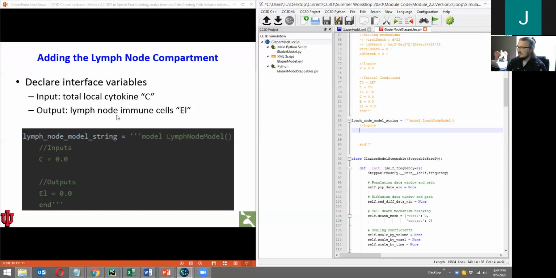And we use the same symbols as used in the main model string, in which case the local amount of cytokine is C, and we'll just initialize that as 0. We initialize the local cytokine field in the spatial domain as all 0, so we'll initialize the value in the lymph node model as 0 as well.